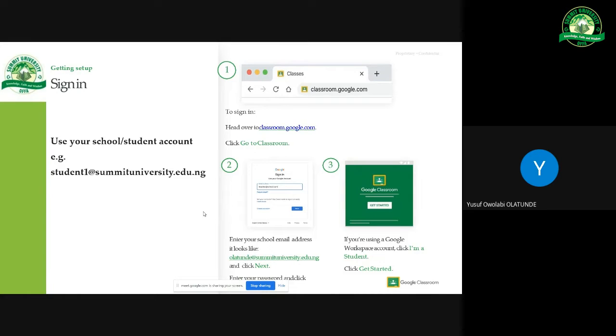Now, when you type in your email, it requires you to enter the password associated with that email. And one thing you need to take note of, the ICT unit will also guide you on that: once you are given this email, you should quickly change your password, and try as much as possible to use a password you won't forget easily.